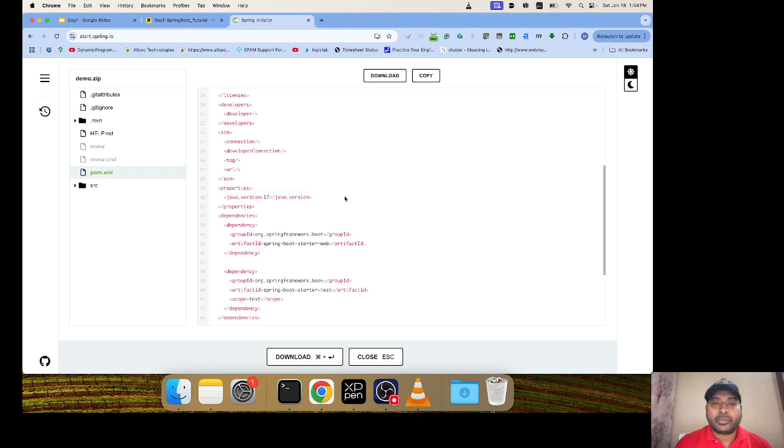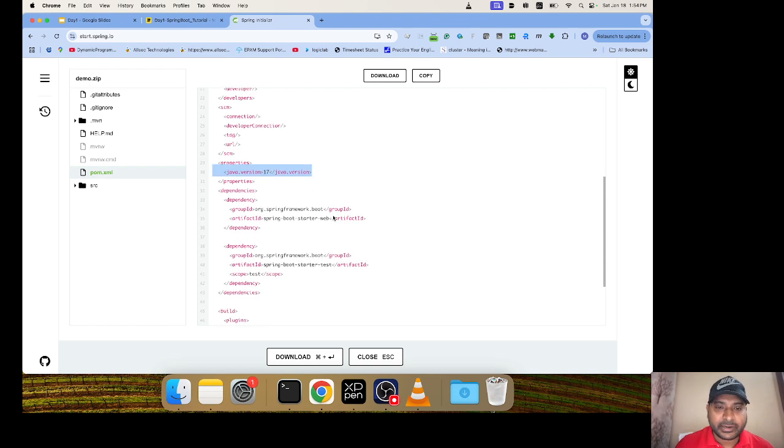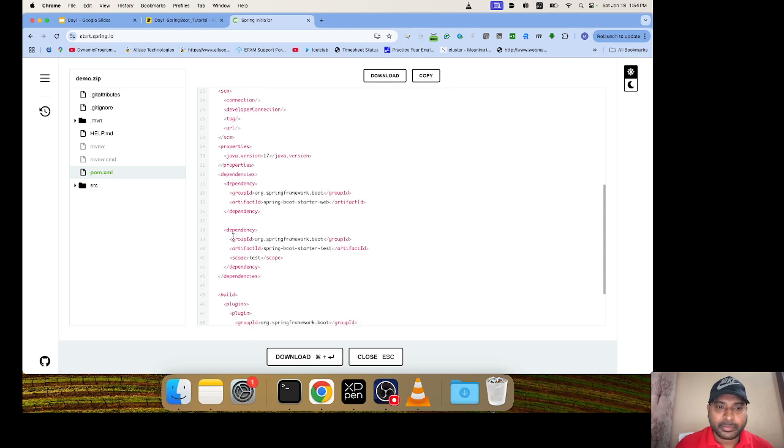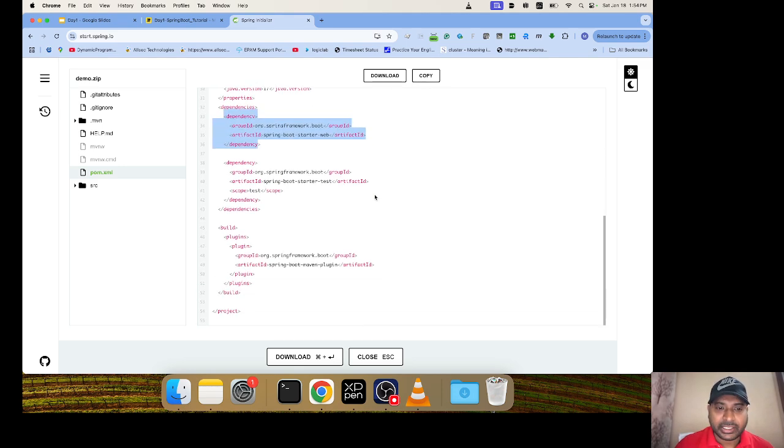Spring Boot 3.x supports from Java 17, and we have selected only one dependency, the Spring Boot starter web. Okay, by default the test dependency also comes. This is for writing the test cases, nothing else. Okay, this is for the Maven plugin, it will come.